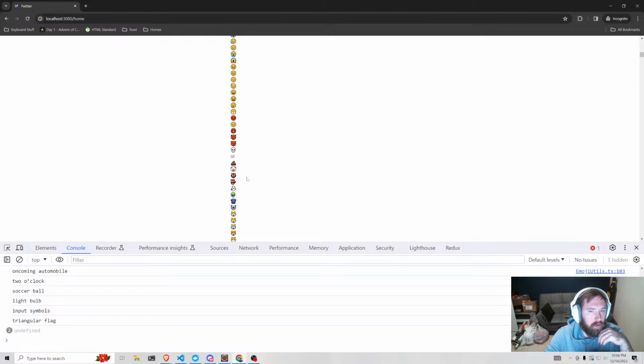Maybe I should look for ones that are good on Windows and Twitter. Like, I don't know what this heart fire one is. If I scroll down, can I find a heart on fire in here? Yeah, there's no heart on fire in here.